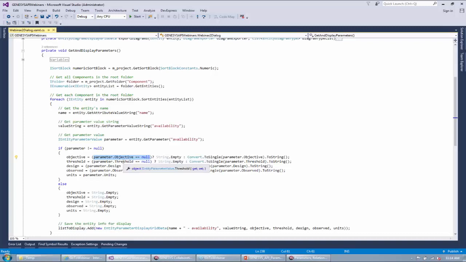Same thing holds true for our threshold. That's an object type. Design is an object. Observed is an object. So if it hasn't been set yet, that value is going to be a null object. So if it is, in this case, I'm just going to go ahead and use string empty. If it's not null, I'm going to go ahead and grab that objective, do a single conversion, get decimal points right, and then convert that to a string.